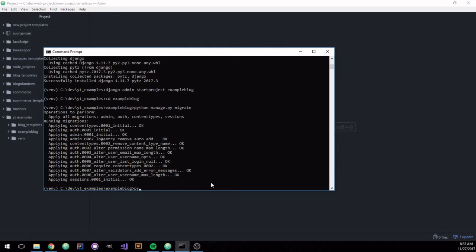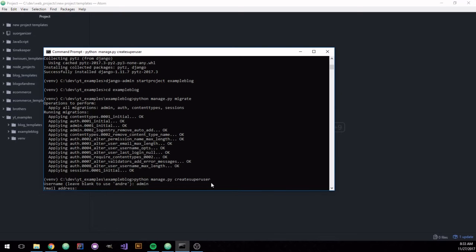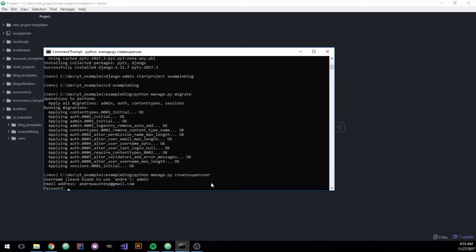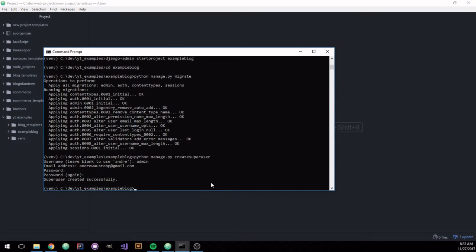And I'm going to go ahead and say python manage.py createsuperuser, and it's going to ask for some things like a username. I'm going to say admin. I'm going to give my email, password, and superuser created successfully. That lets me log into the admin panel.